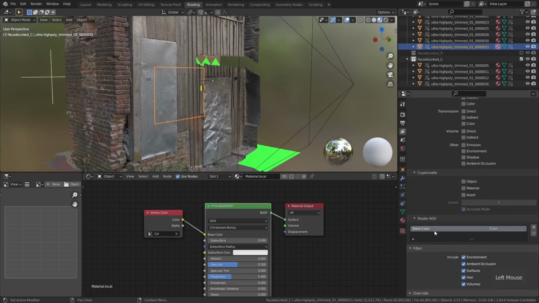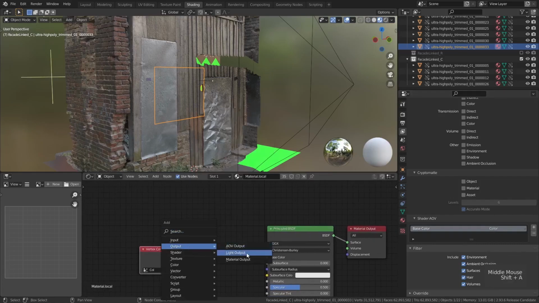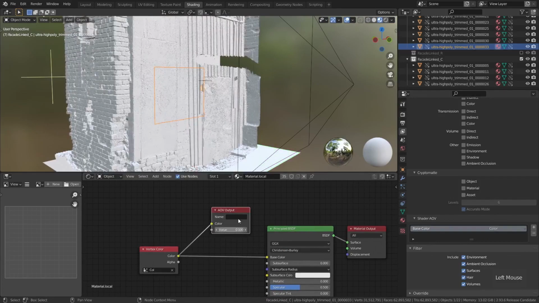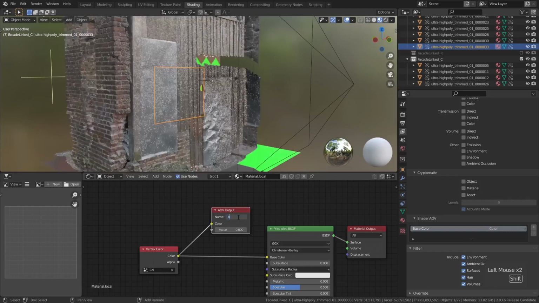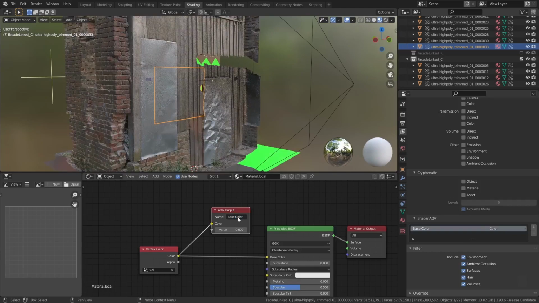And then all we need to do is add the AOV output within the shader editor. And now we can hook what we've got going into our main shader, also into the AOV color input. Finally, we just need to give this a name to tell Blender which AOV we're talking about. It's fairly easy at the moment as we only have one, but here we would write it exactly as we wrote it in the properties window. So BaseColor with a capital B and C.